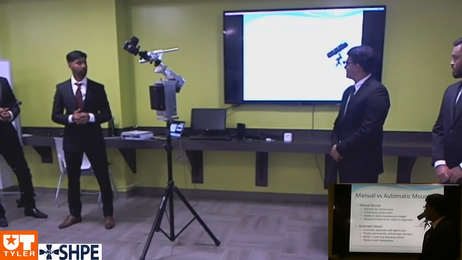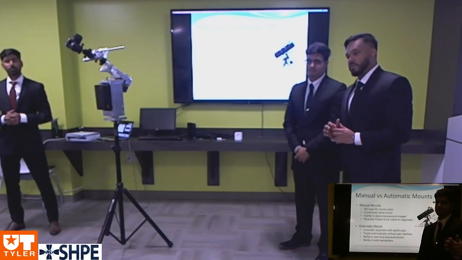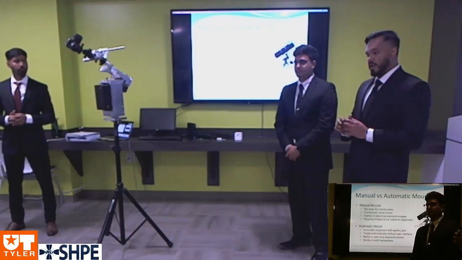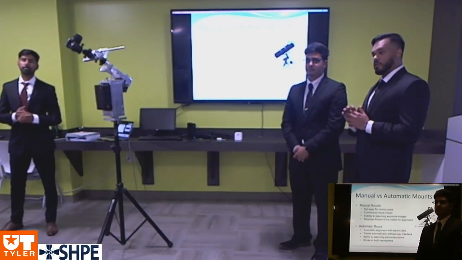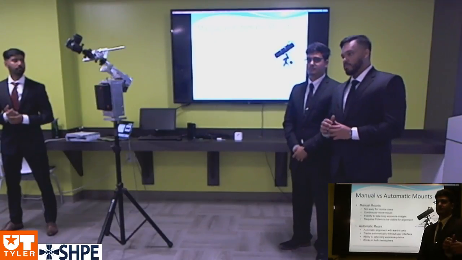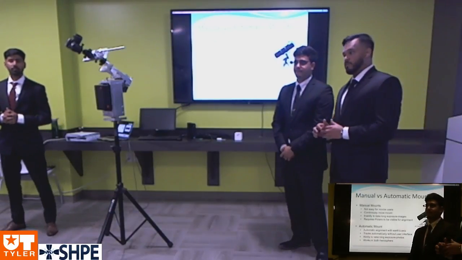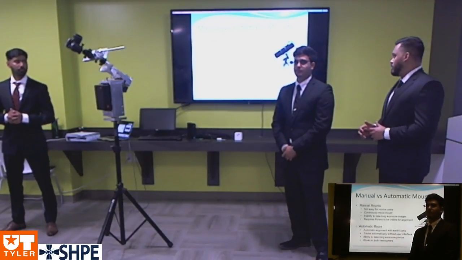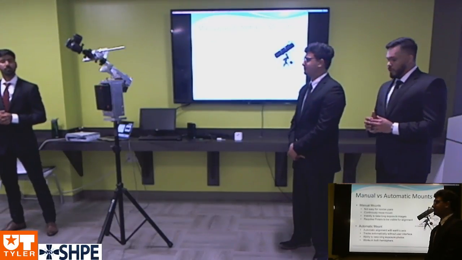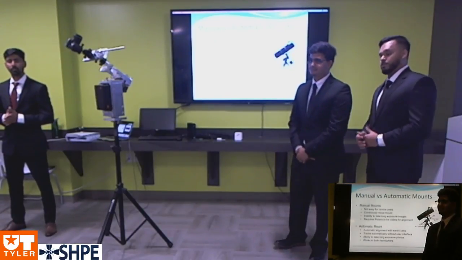For the automatic mount, the main objective is to do the alignment. That's where most of the errors happen. So in order to do that, we added GPS and a magnetometer, which can align properly and saves a lot of time and errors. Our tracker works in both hemispheres. It can do the polar alignment from the southern hemisphere where Polaris is not visible. Our tracker can work without any user interface and has the ability to take long exposure photos, which is really hard to do with a manual mount.